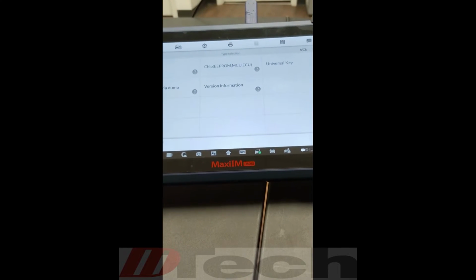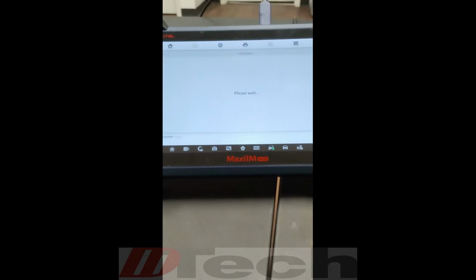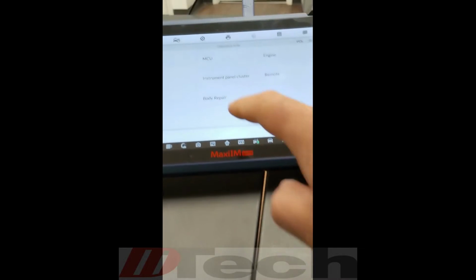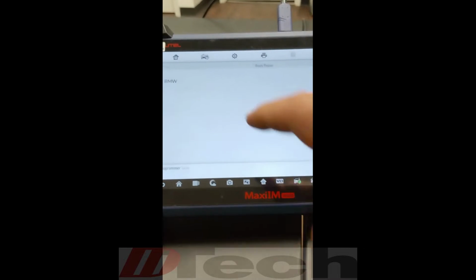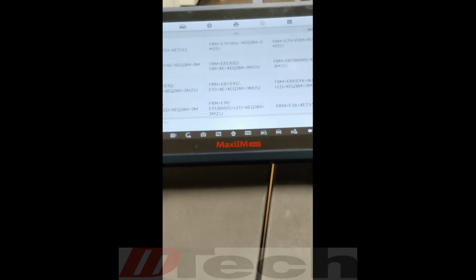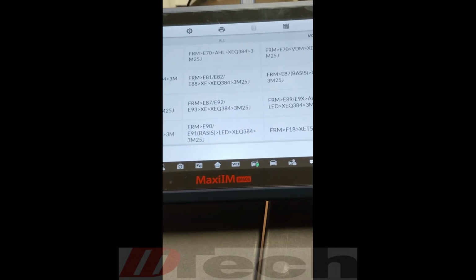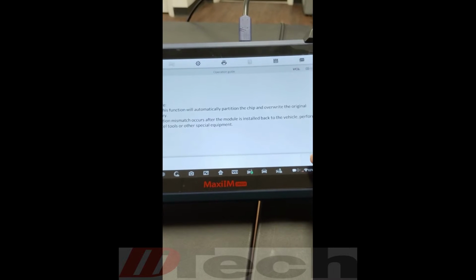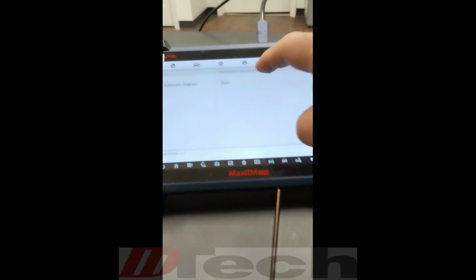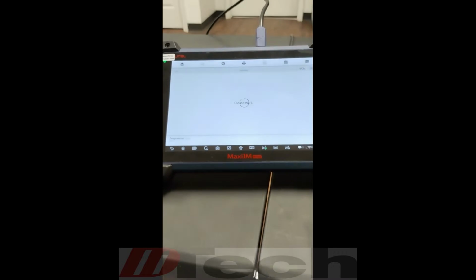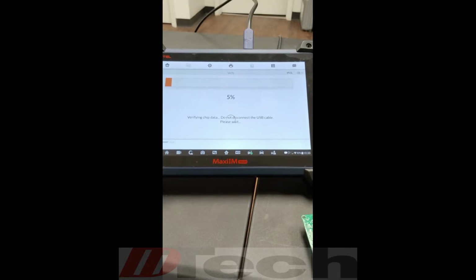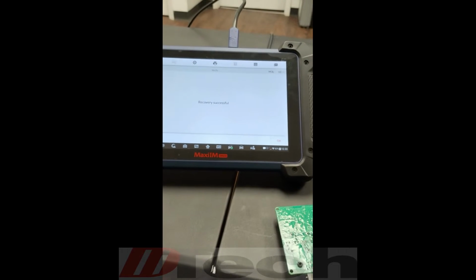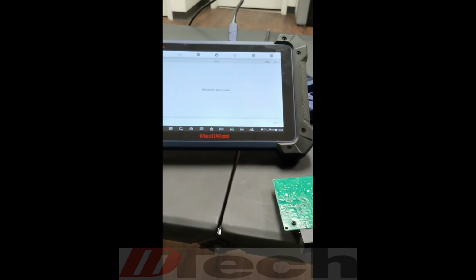Chip programmer, read write. You go to body repair, BMW, pick your chip that you have, and then you hit start. And there you go. It does it all in one motion.